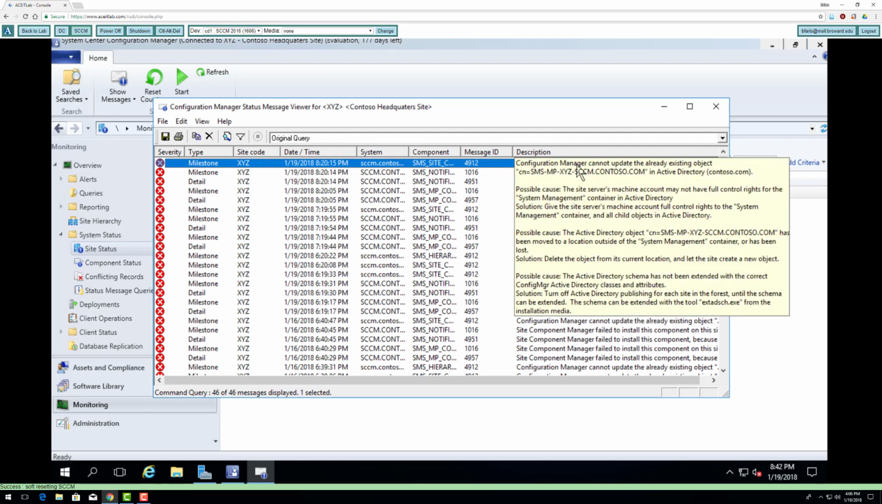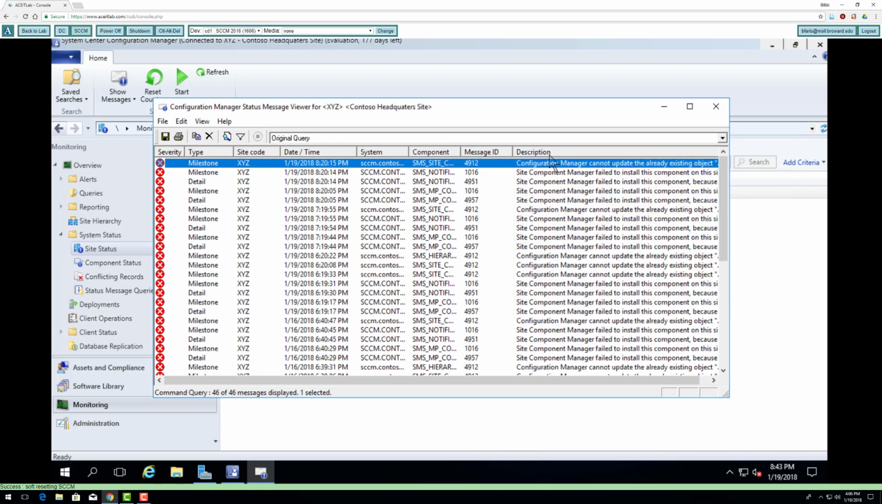And if I go here, I can see that it's not having full control of that System Management container that we created in one of the first videos. A possible cause is it has been moved to a different location. Solution is to delete it. Another possible cause is the Active Directory schema has not been extended correctly. So we're going to go look at our DC.